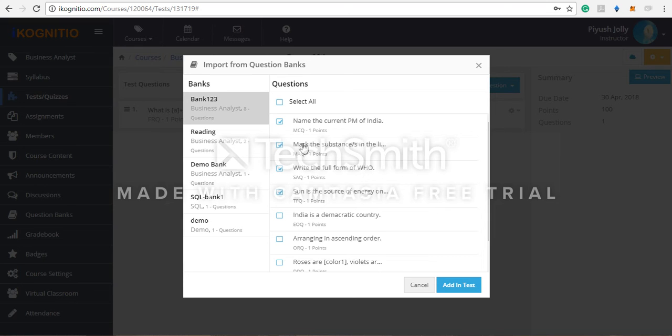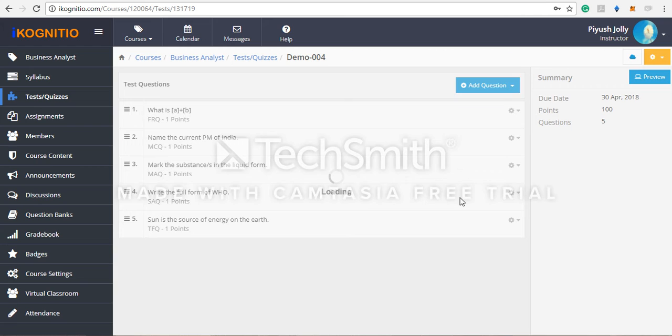So these are my questions which I've created previously. I'm just going to check all of these and click on add in test. So here I have all the questions. You see, this saves a lot of time for an instructor if he has done his homework correctly, if he has created his material wisely, then everything is done very quickly.